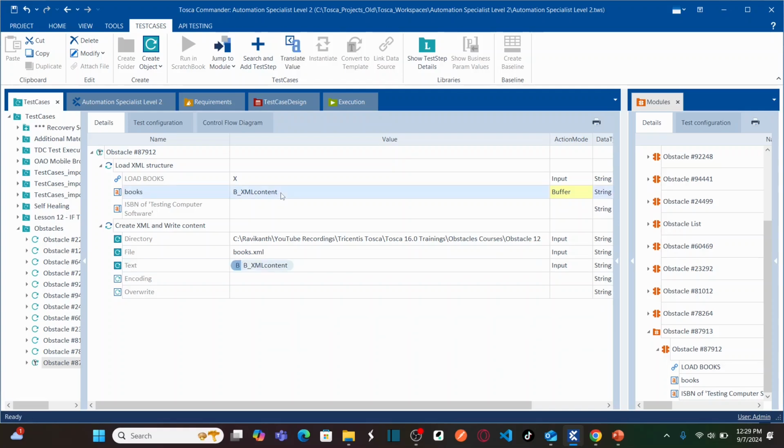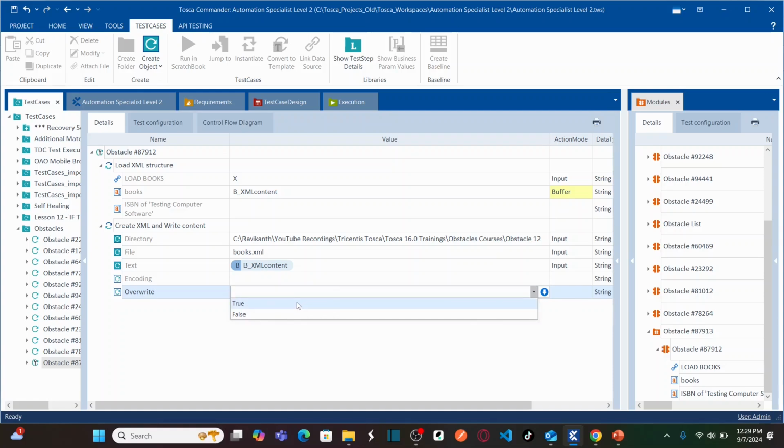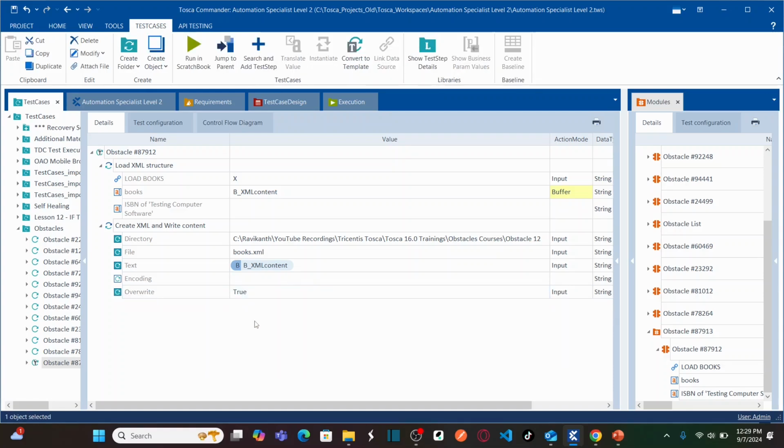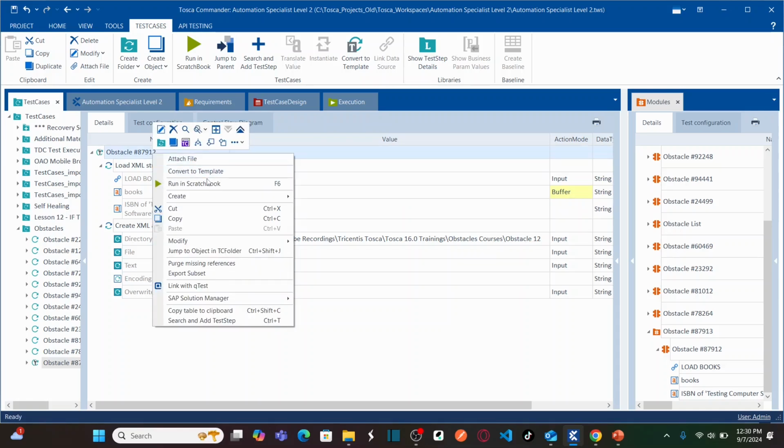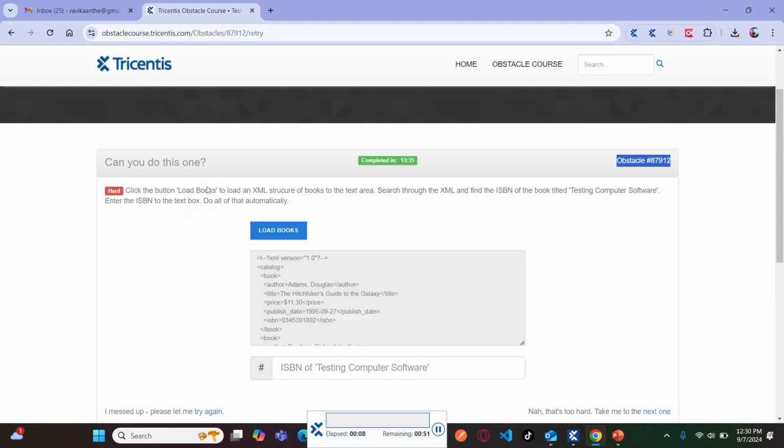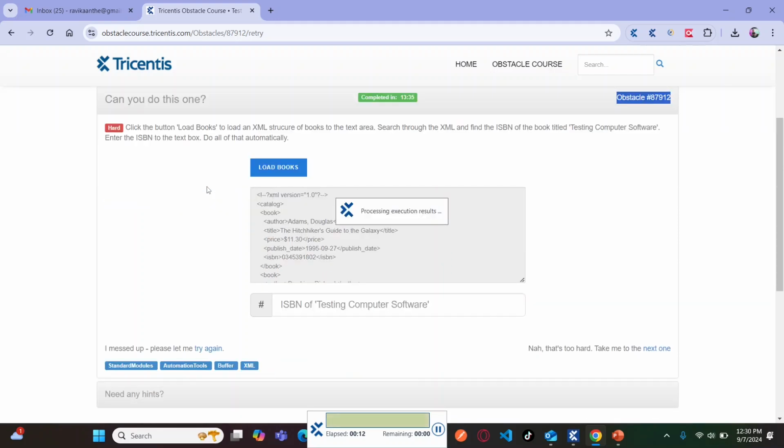Okay, so just to make sure, I'm going to copy this entire buffer and then paste it here because I should not have any spelling mistakes, right? So this is my buffer. I'm writing the content that I captured in this buffer and then overwrite true. I'd like to overwrite the content if I run this particular test case again and again. Okay, so let me run this particular test case now and see what happens. Okay, run this. So it loaded and then it created an XML file.